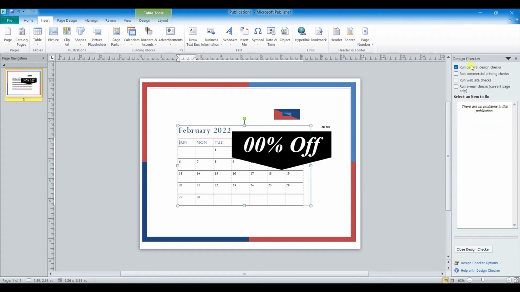So there are several checkboxes. So let's look at these one by one. First up, we have run general design checks. You have to select this option to check for design issues, such as empty text boxes that can negatively impact your publication.